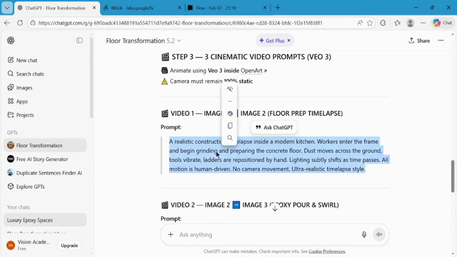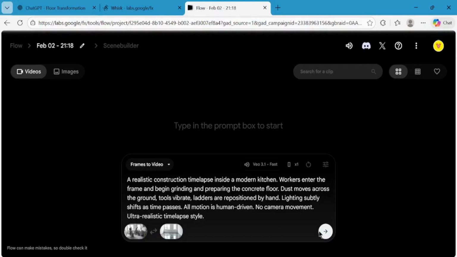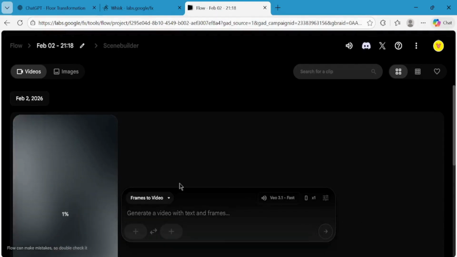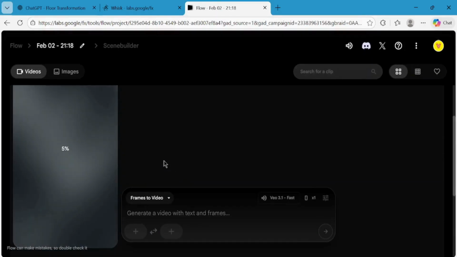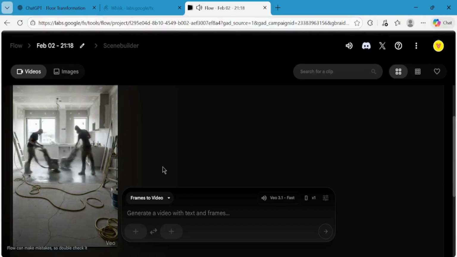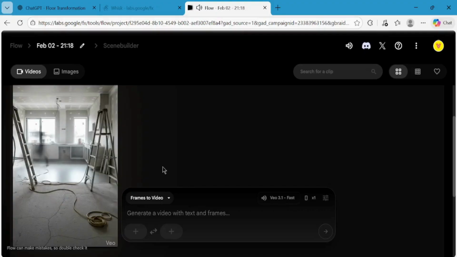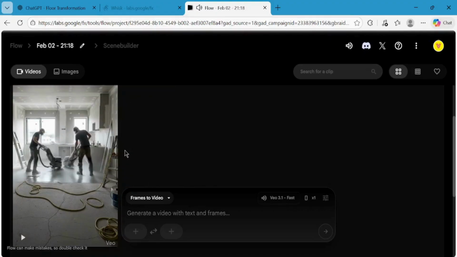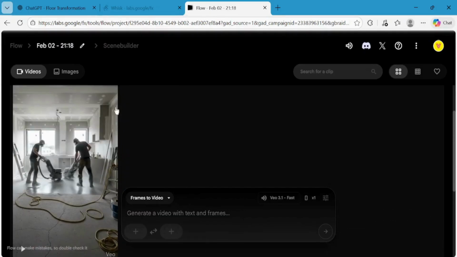Back to ChatGPT. Scroll down and copy the first video prompt generated by the Floor Transformation GPT. Paste that video prompt into Google Flow and click Generate. Wait a few seconds, and just look at the result. The floor transformation animation looks smooth, realistic, and incredibly professional.